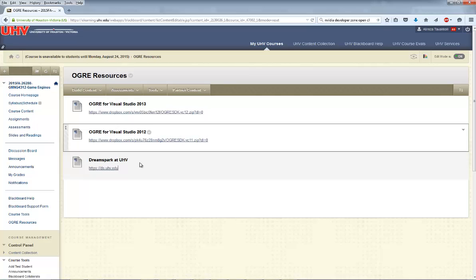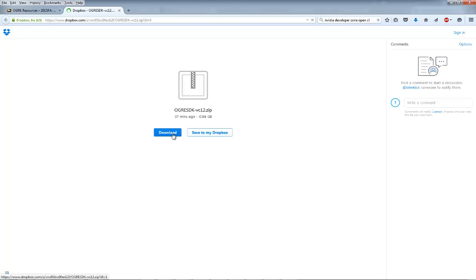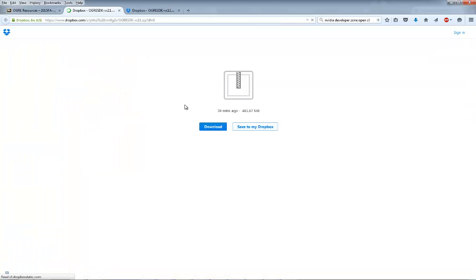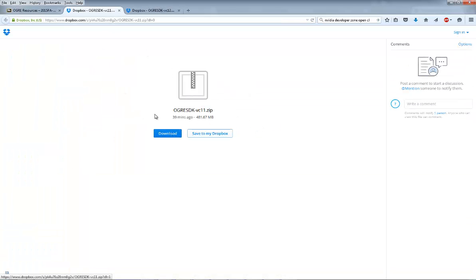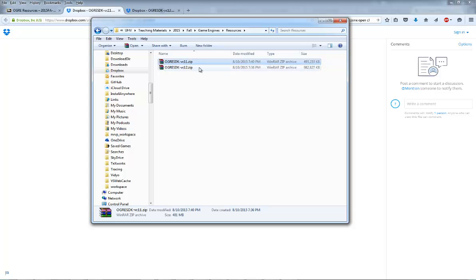So to access your files, go ahead and click on the proper link, and then download the SDK for VC12 or VC11, basically Visual Studio 2013 or Visual Studio 2012. If you click on either link, it will take you to the proper files. When you save these files, they would be downloaded, and you place them on your local machine.